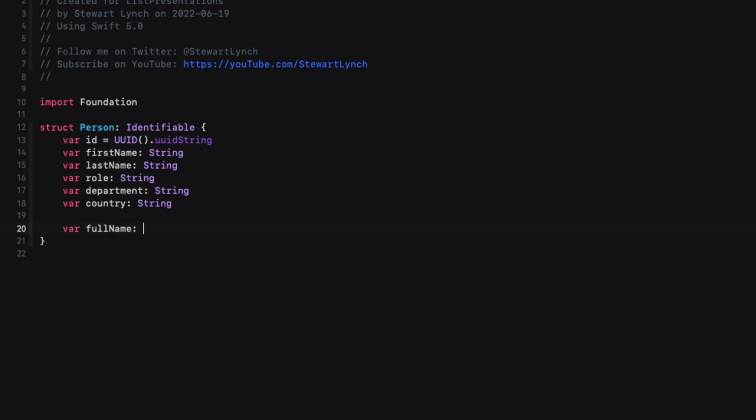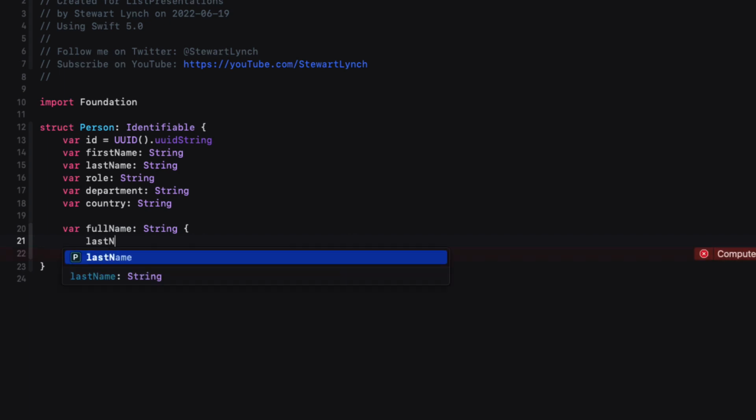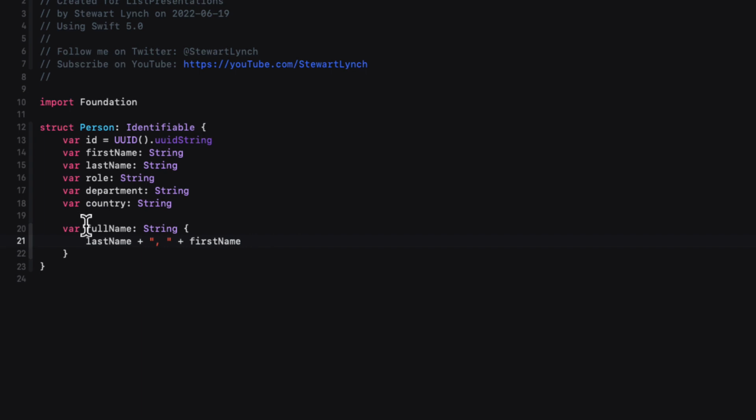In my list, I want to combine the last name and first name in a computed property, and I'll call that full name. And I can put a comma and a space between each of those properties and return that computed value.